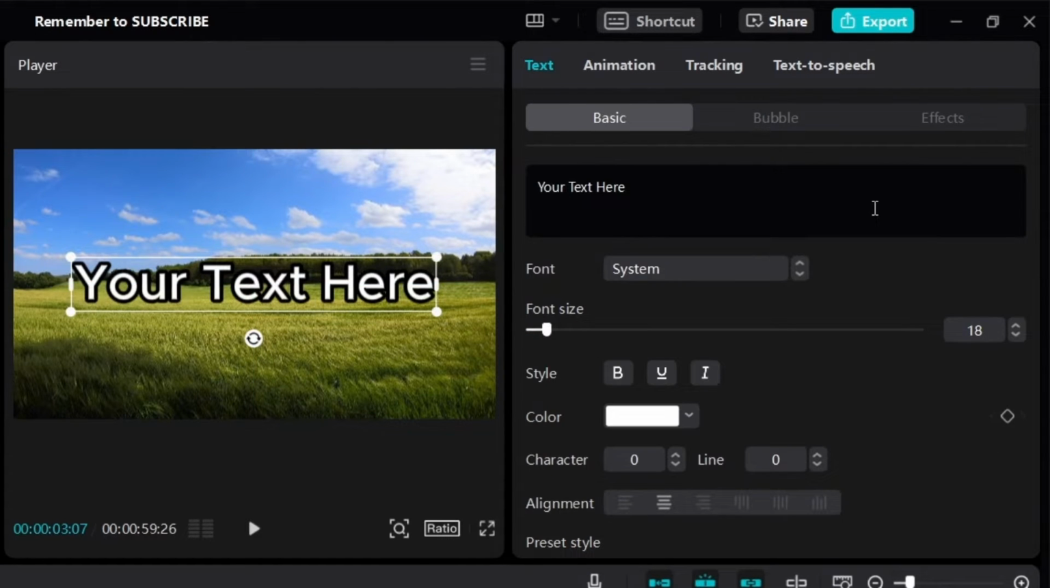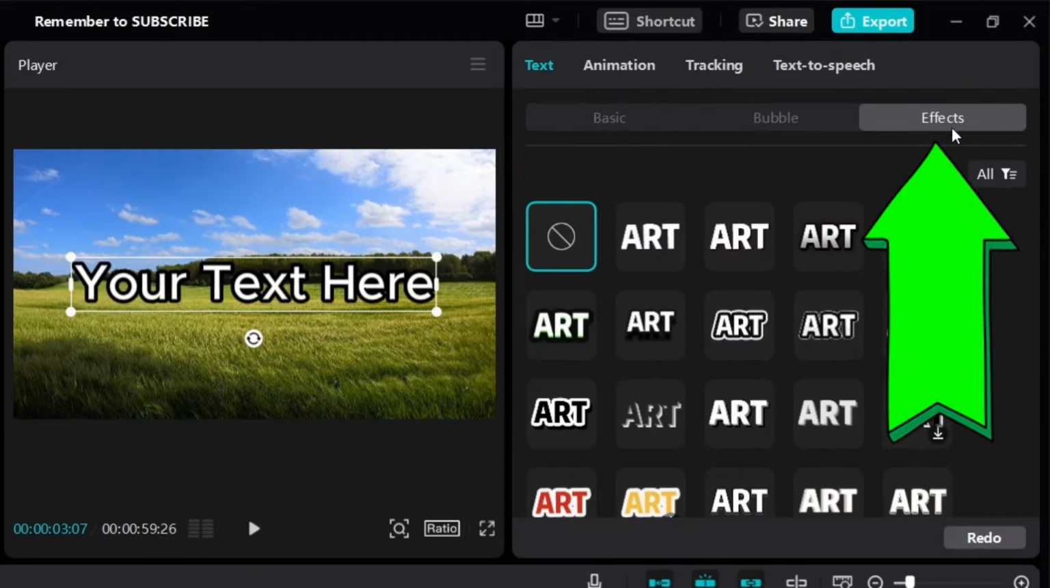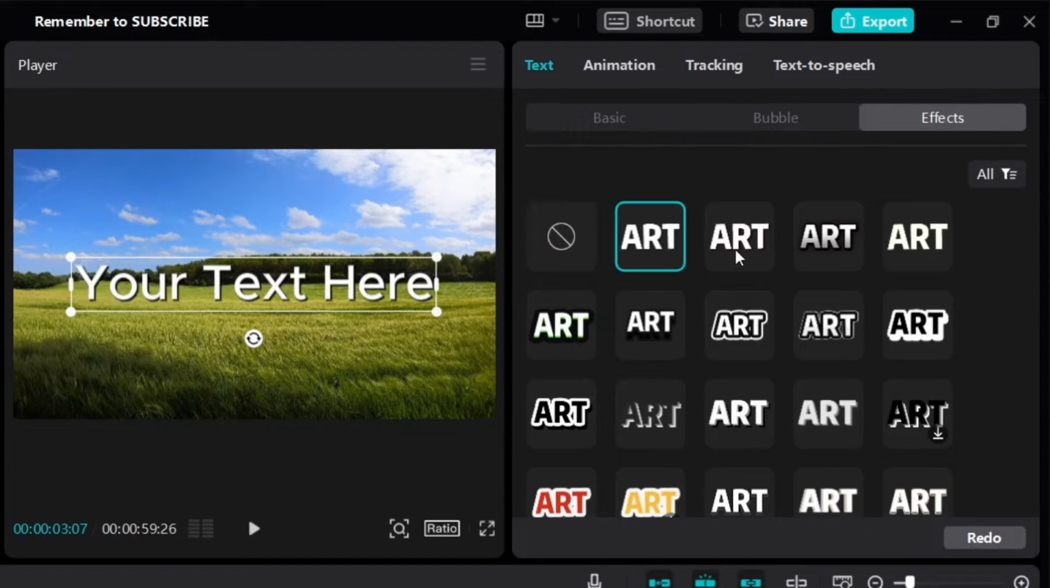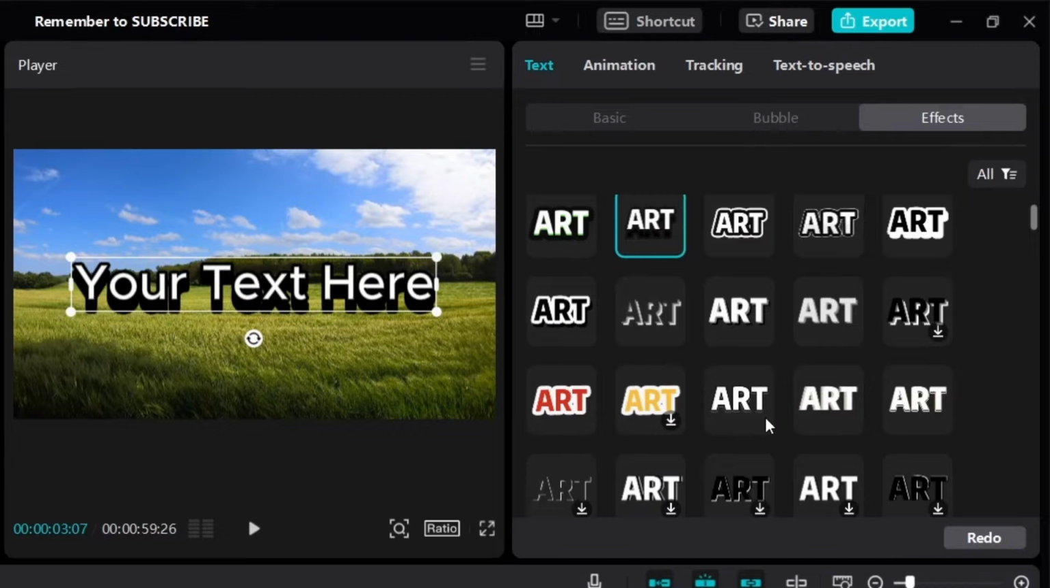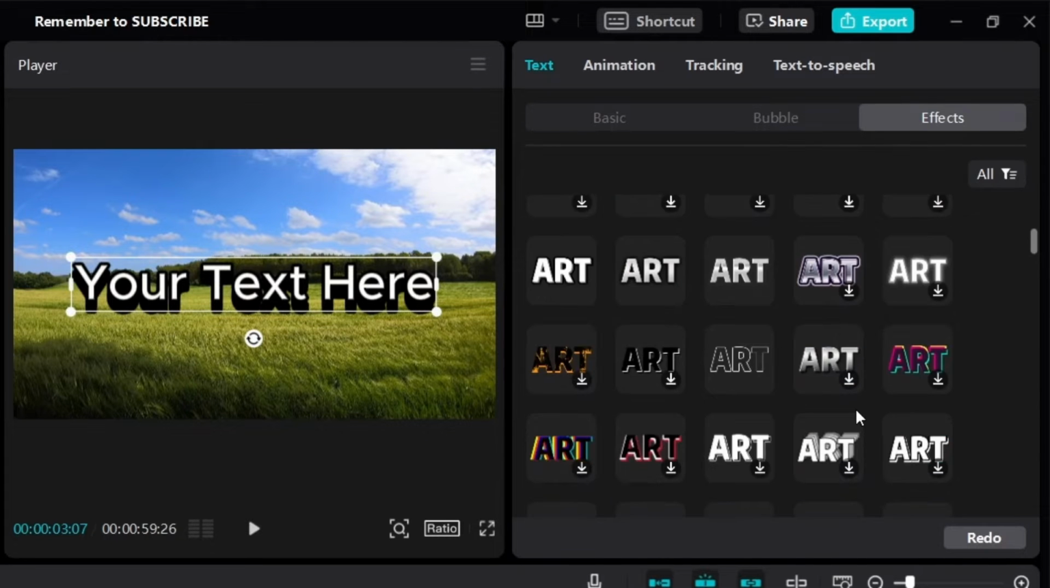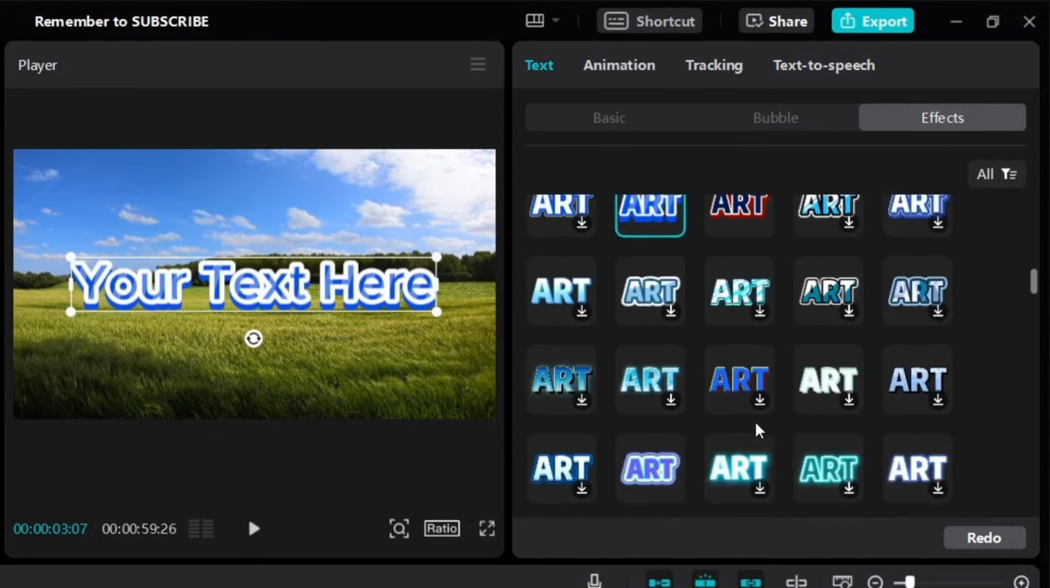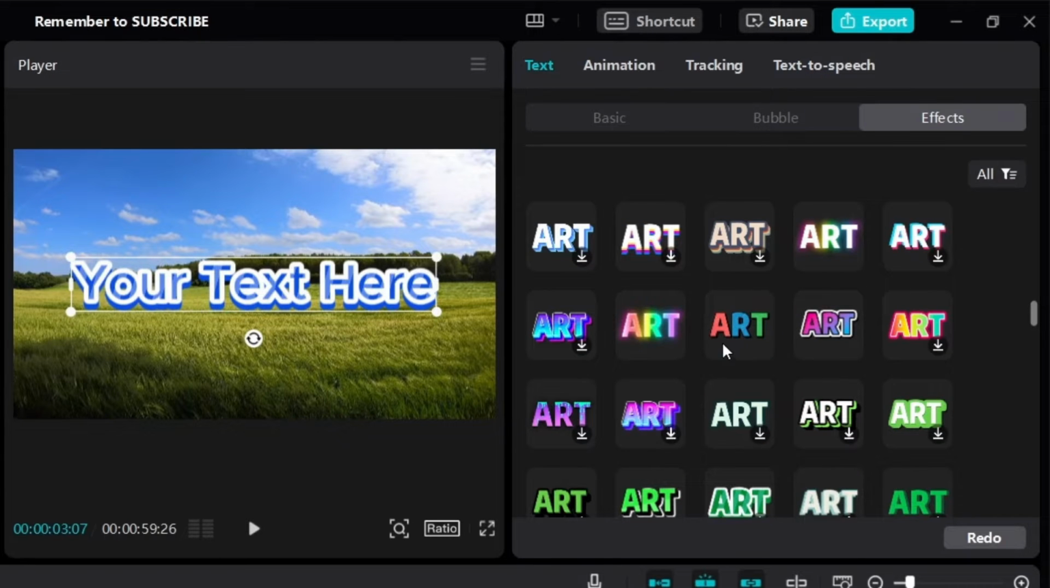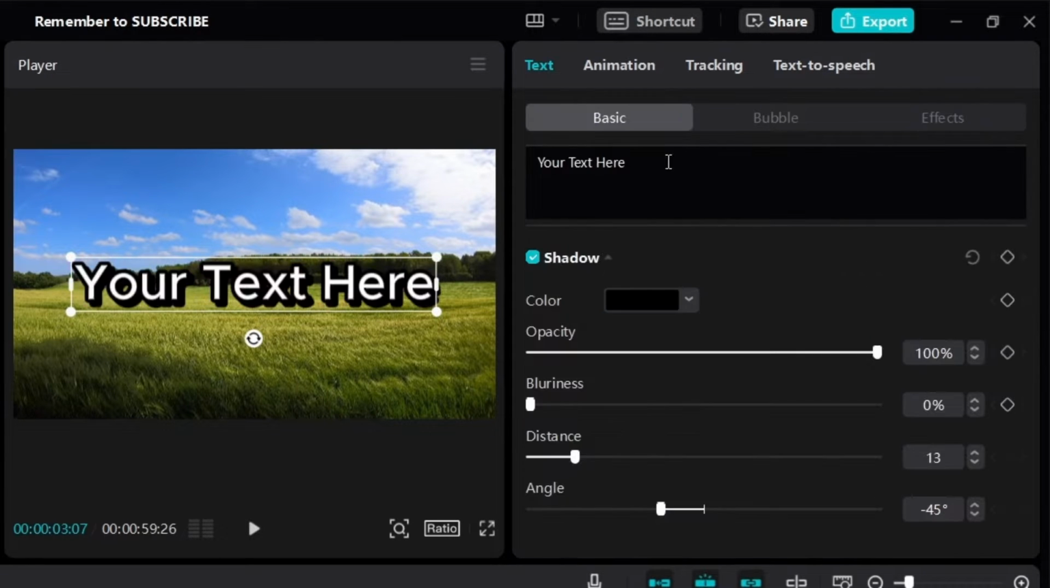You can also add effects to your text. If you just click on effects over here, you can see that CapCut has a lot of different effects for you to choose. So you can just click on them and then just see which one you like. This is another way to customize how you want your text to look like. Now the next thing is you might be thinking, how can you add animations to your text?